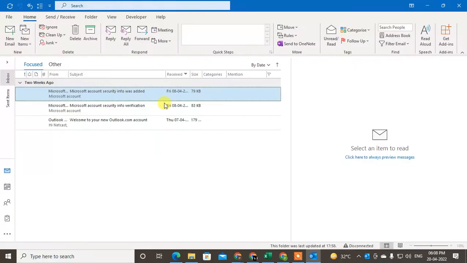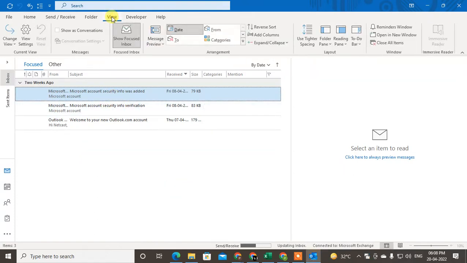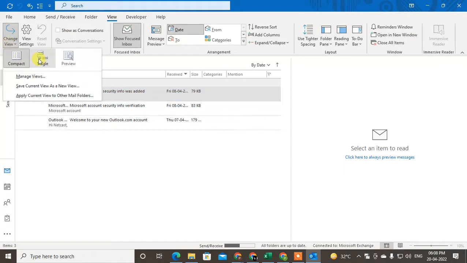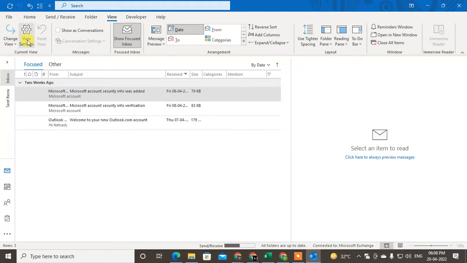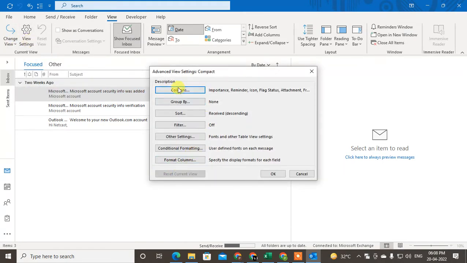Let it open. Yeah, it is open now. If you want to do it manually, this is the second method. Just go to View, and from here you can change your view. There are three views. You can also change them as per your requirement, and you can create a new view as per your requirement.